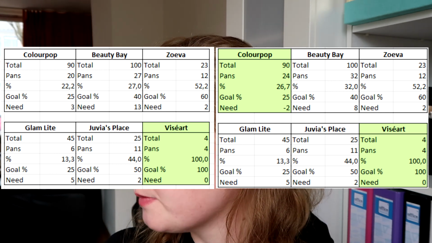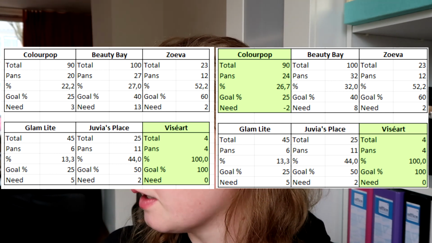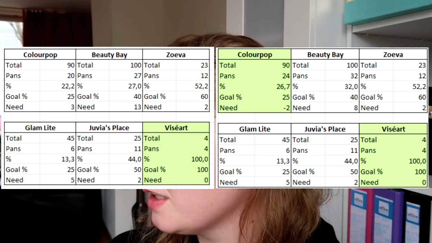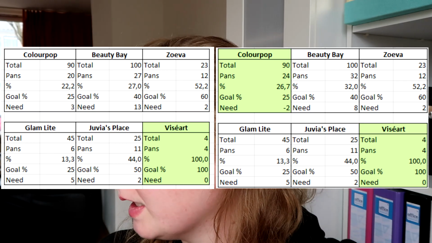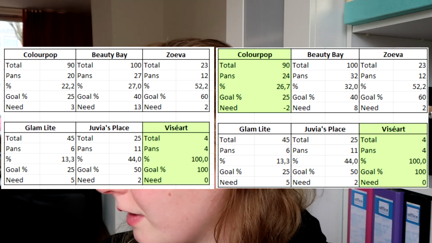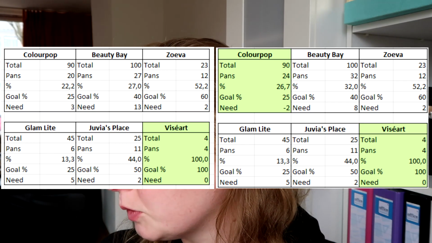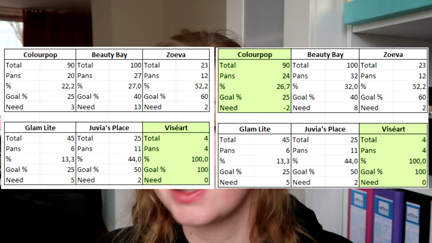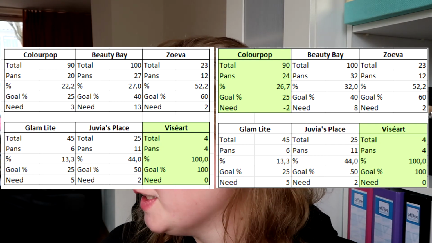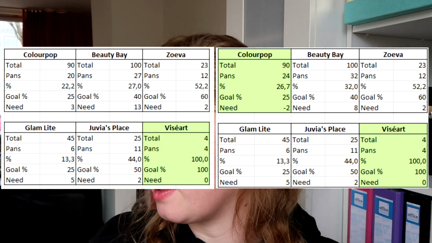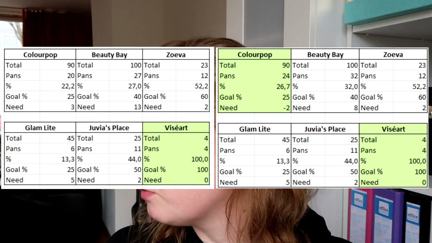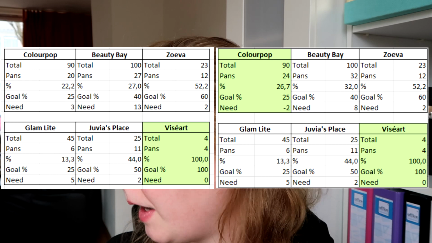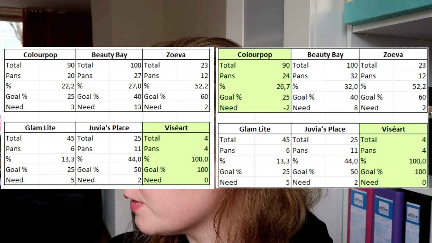So if we look at this month, I managed to hit some Colourpop pans because those are in my Pan palette. So we've completed that goal. I wanted to have 25% pan percentage. And we've surpassed that. I needed to hit 3 pans and I hit 4 extra. Anyway, there's that.